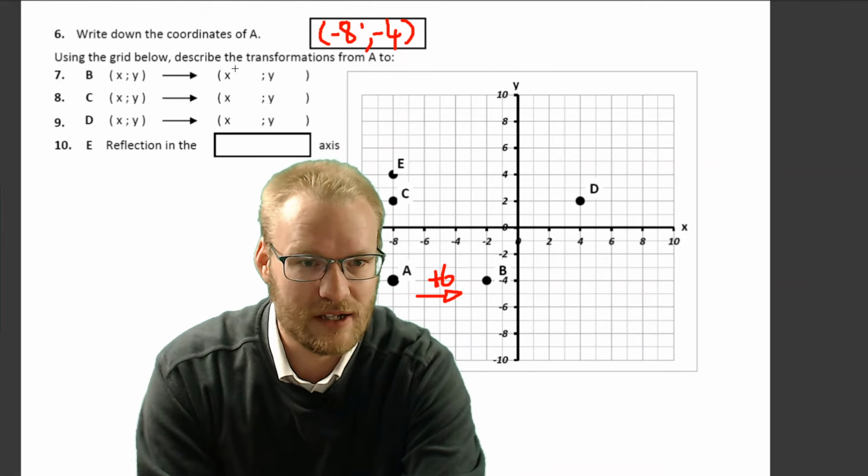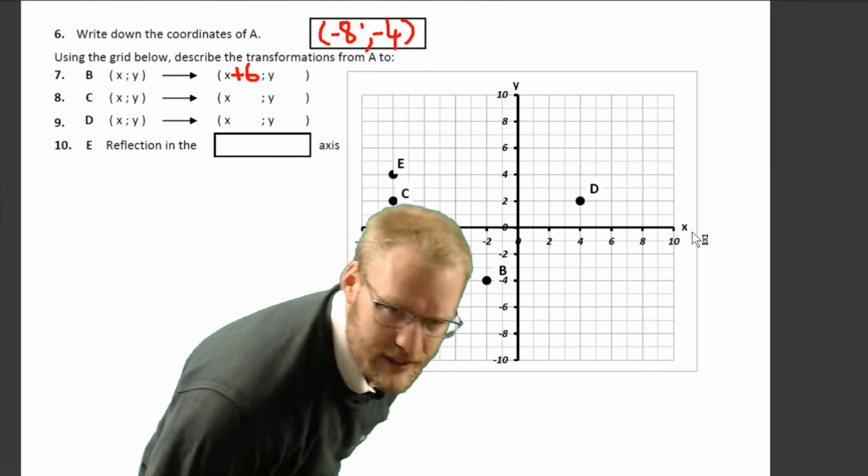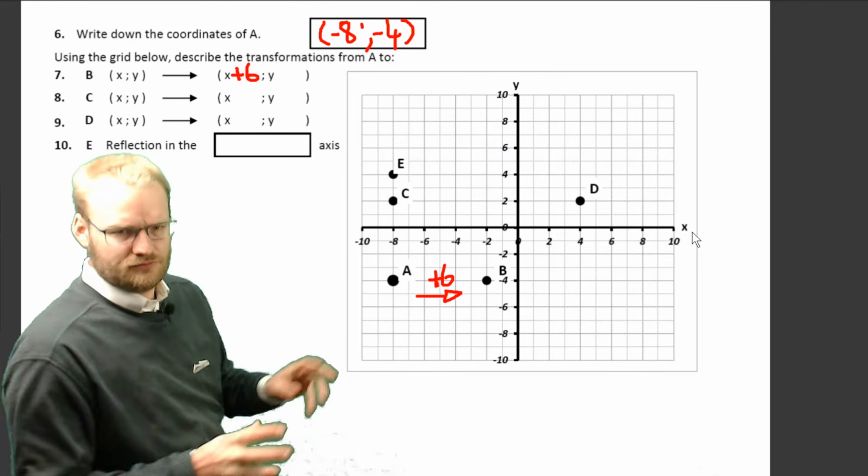So I'm just going to rewrite that a little bit more neatly. Plus 6. Okay, so hopefully we're getting into the swing of this, and cool.